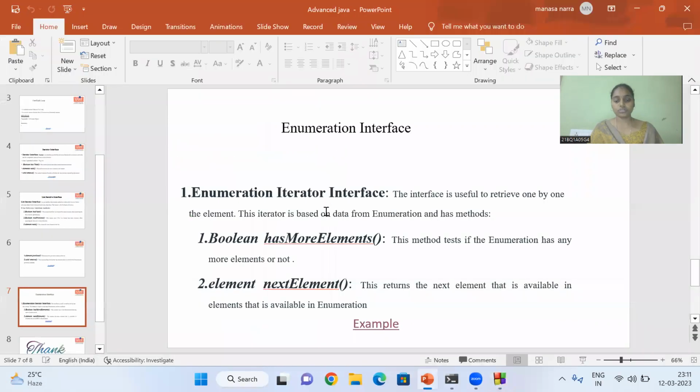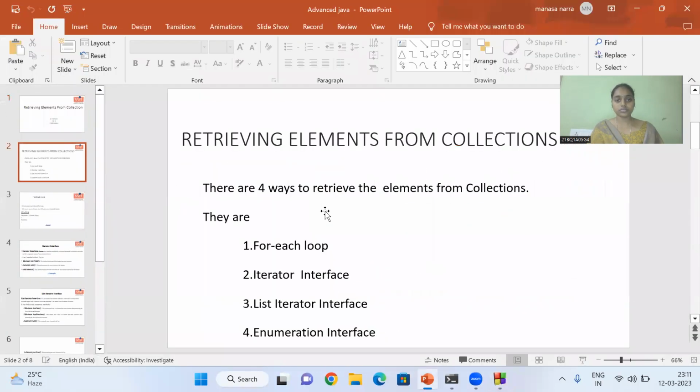These are the four ways we will use to retrieve the elements from the collections.